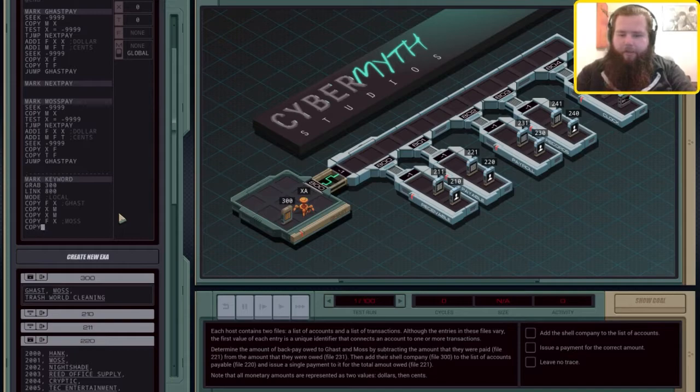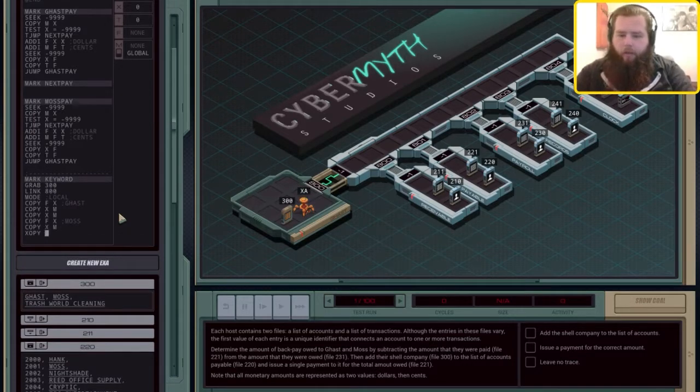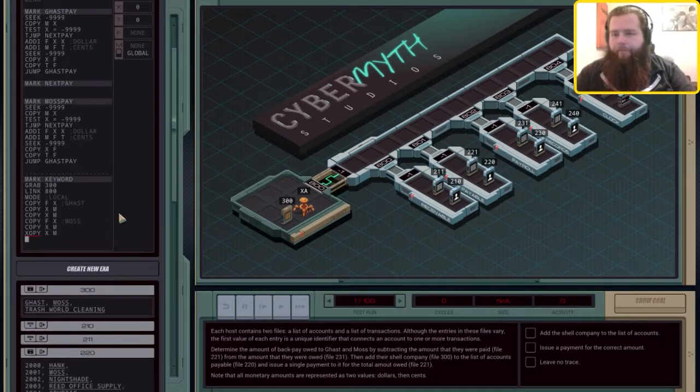And then it's going to do this bit twice, copy X to M, copy, and then once it's done both of those things, it can then copy F to X, and that will be the corp name, and then it can do some corp stuff.